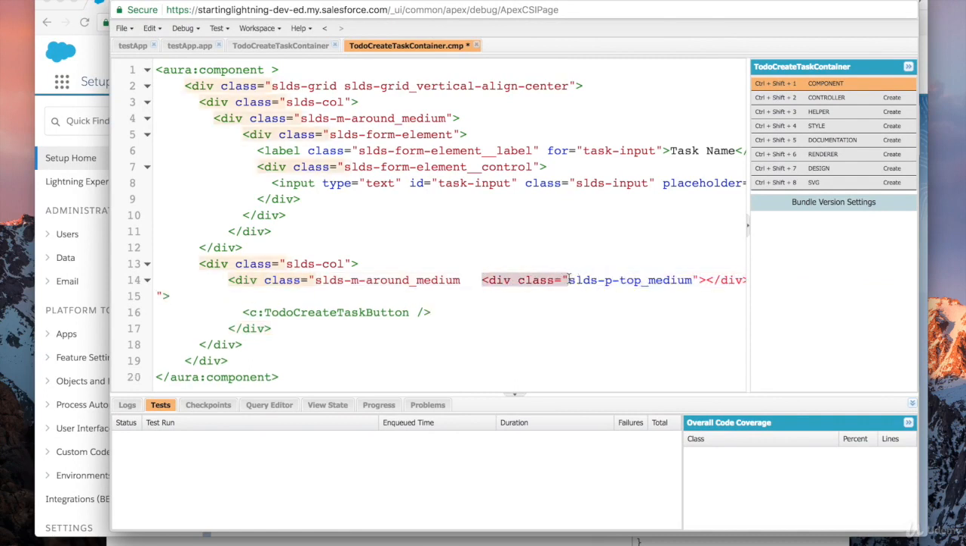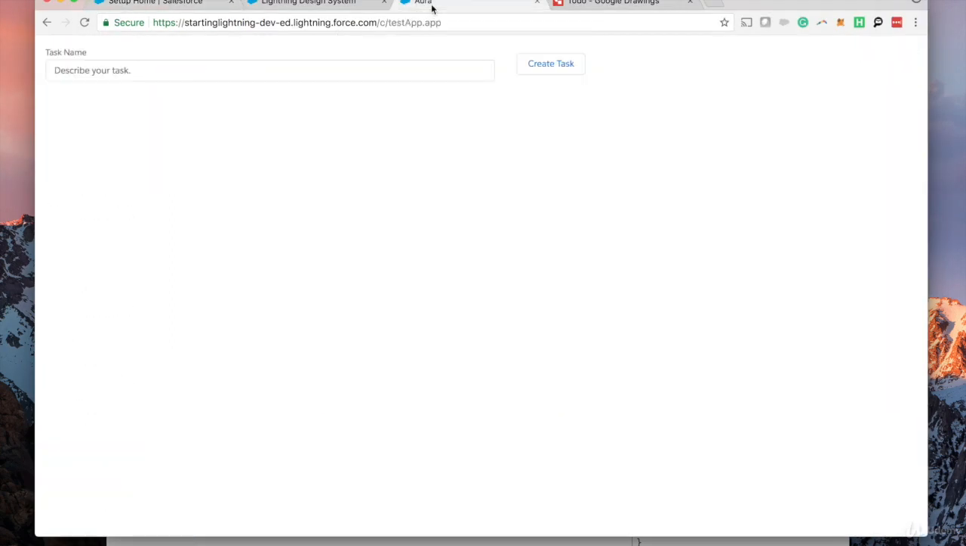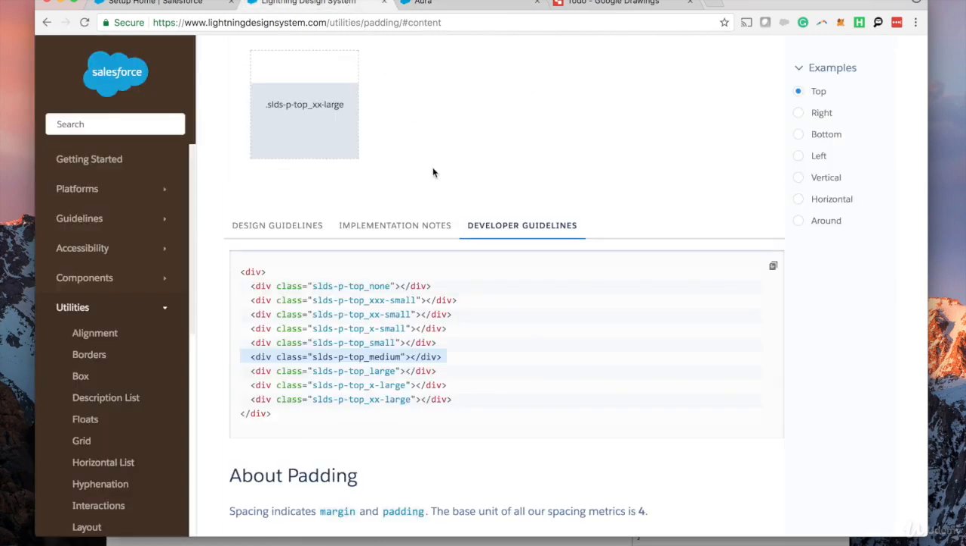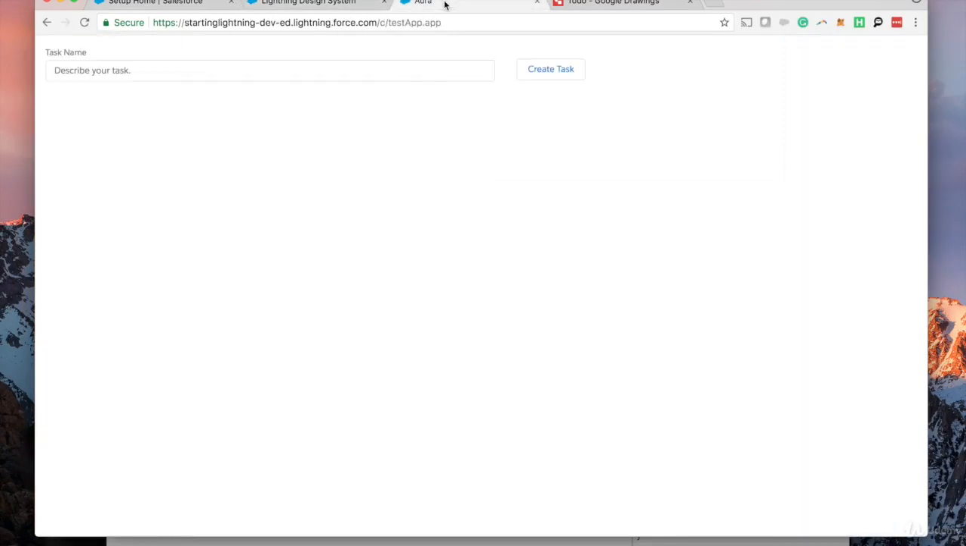We can actually just add the class into that div. Let's save that and then go back to our app and refresh. Perfect. So that's actually pretty good. It's not perfect. So let's just try this top large. No, we're pretty good right there. We're a little bit lower, but that's good enough for now. If you want to get pixel perfect, we're probably off a little bit, but overall that's pretty good. So let's use that.